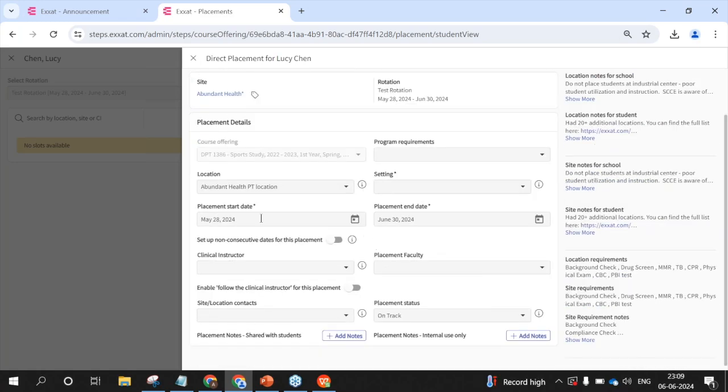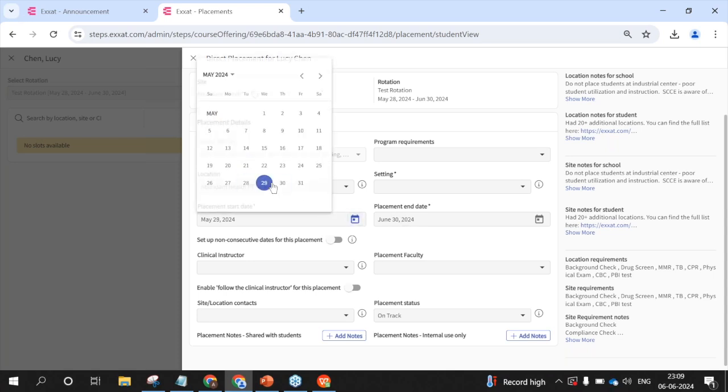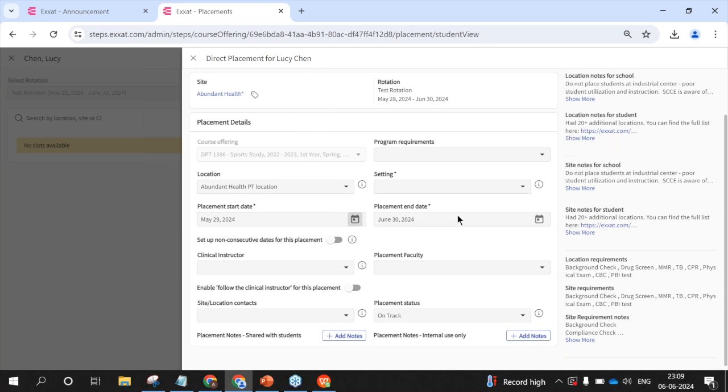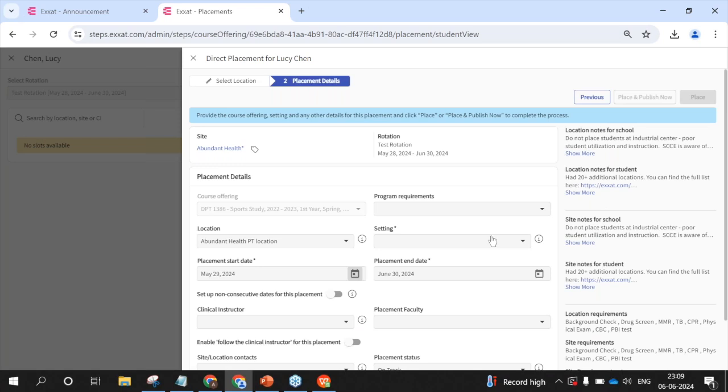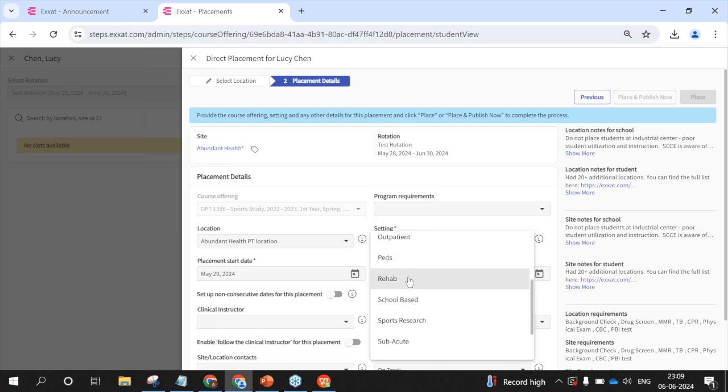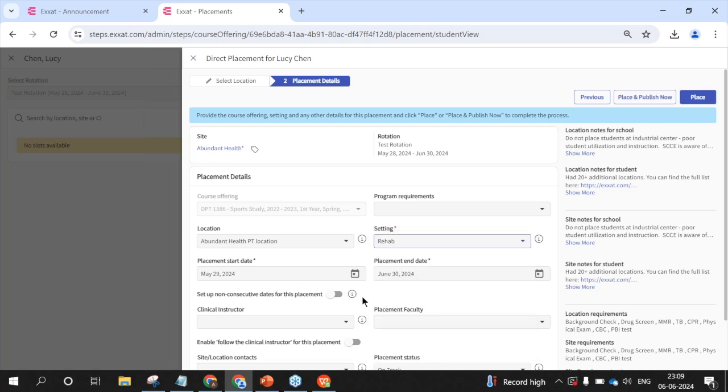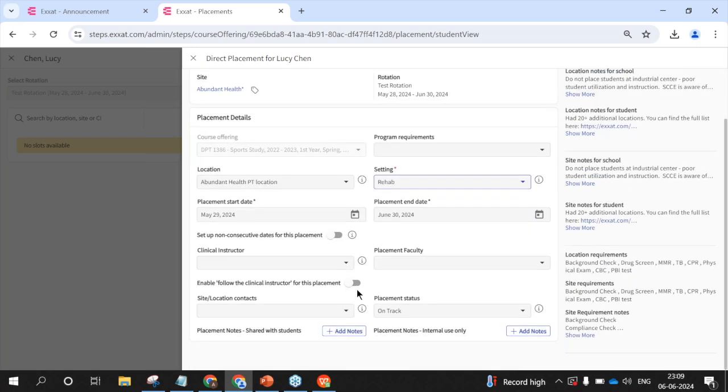Under next, as I've mentioned, you can always make changes to the rotation date. So this is the actual rotation date, but this student will go in a different set of dates. So you can definitely change these dates for individual students. And here, once this information is filled, the most important thing to fill out is all the options with an asterisk mark. Without these, you will not be able to make the placement. So select the setting for which you are making the placement for the student, and the dates. There are a few other options available as well, which you can definitely fill out if you want.